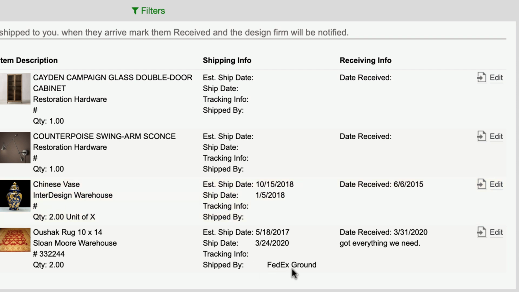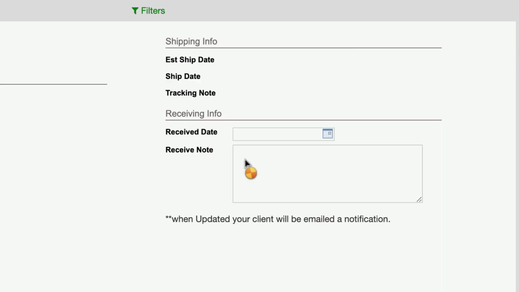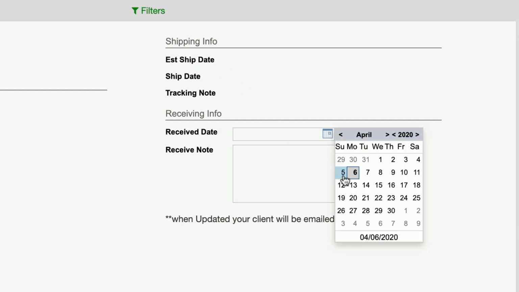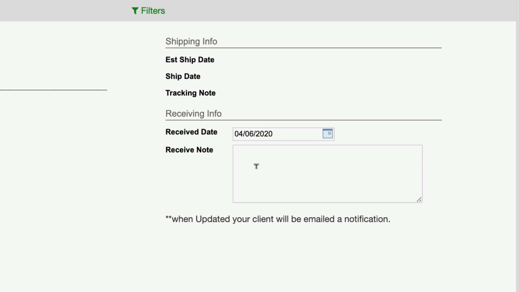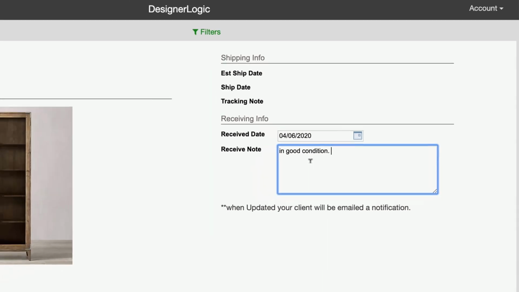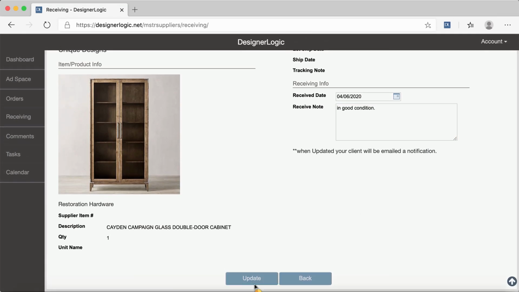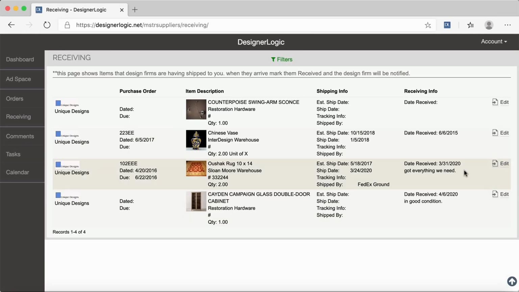It can also show them what kind of service is going to be delivering. In this case, it's FedEx Ground. And then over here, we have an edit button right here. And your supplier or your warehouse can say that, yes, we received this item right here. And they can type in a note right here to you as well. And then when they click update, you're going to get an email notification that they received this item.